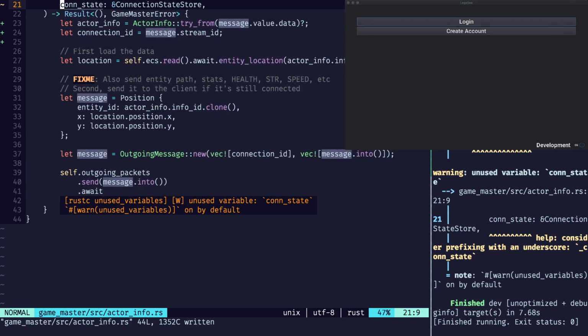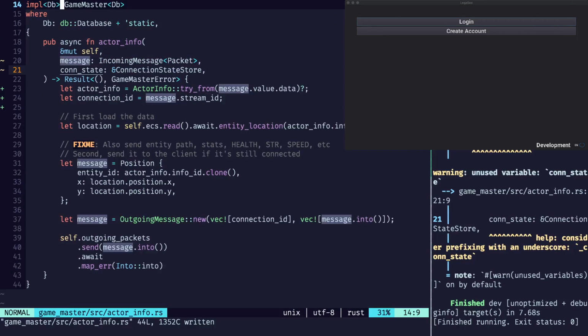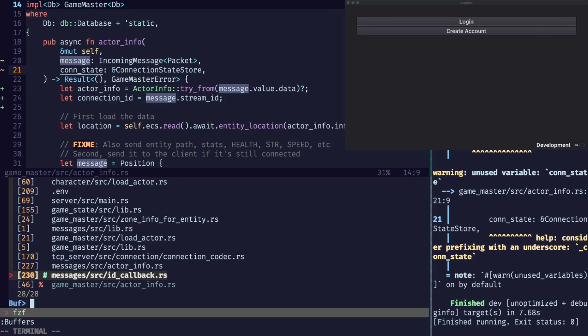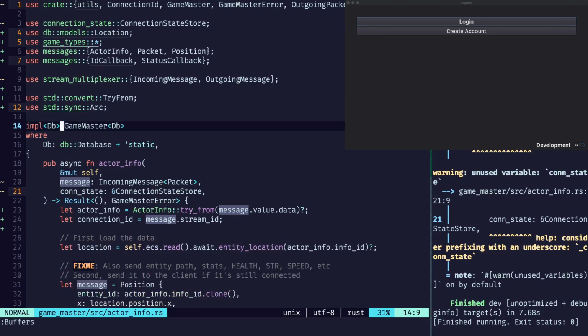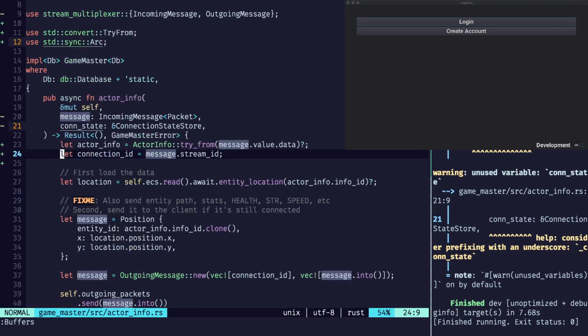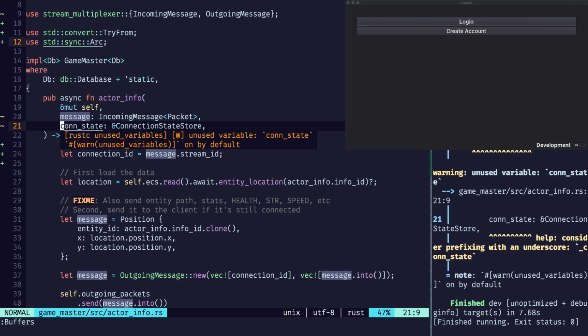That's unused. That should not be unused. Let's verify that they have access to this thing before they get... Oh, for actor info, do you need that? Honestly, they should only have to be in the same zone. Connection state, okay.